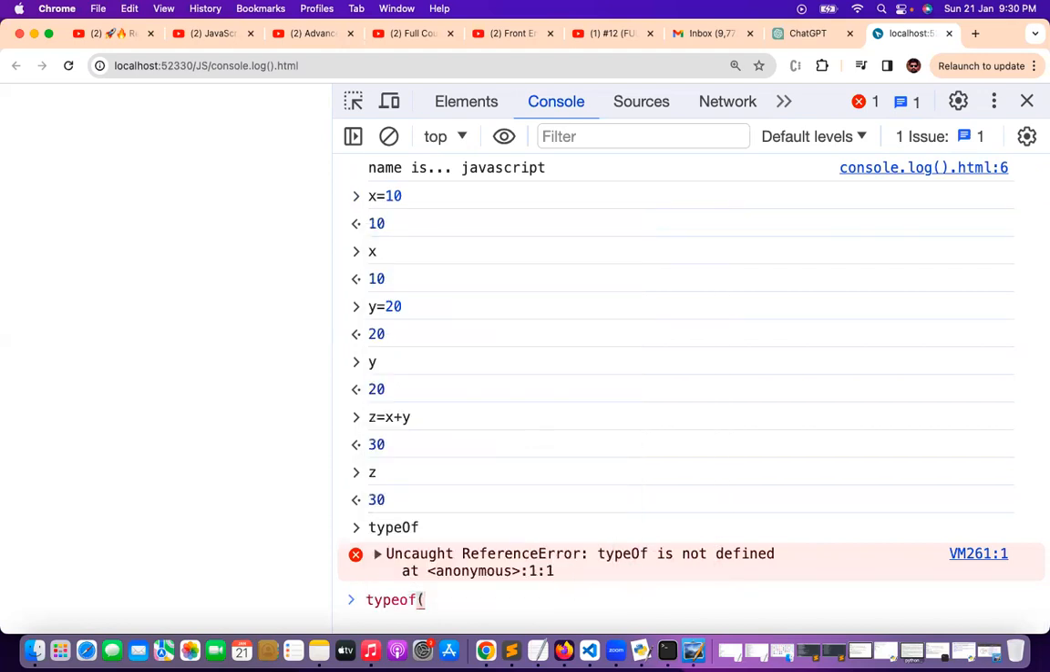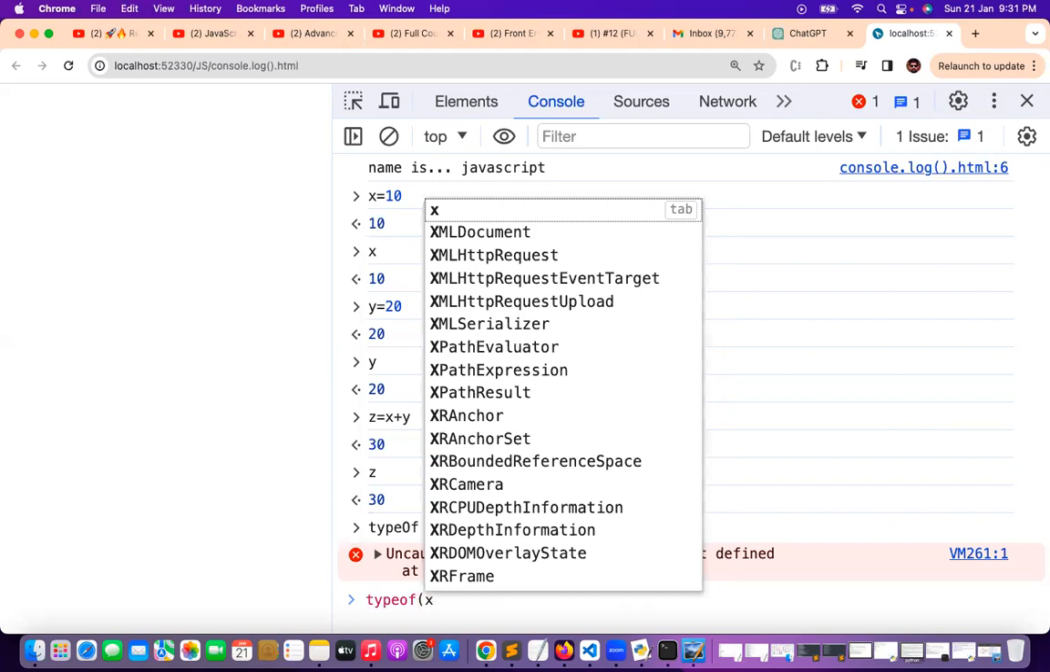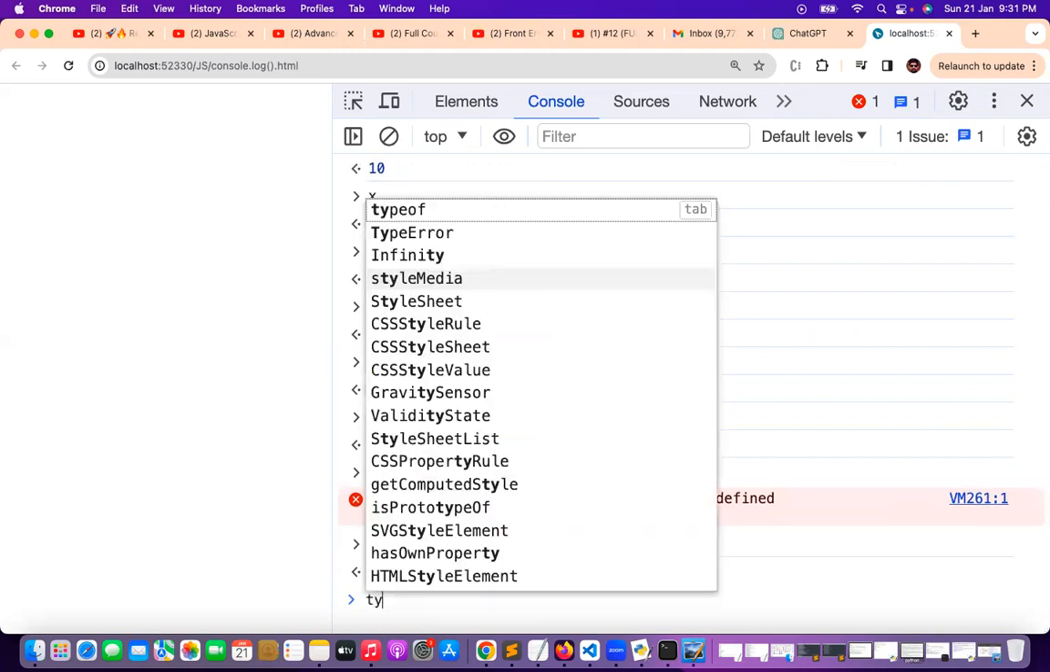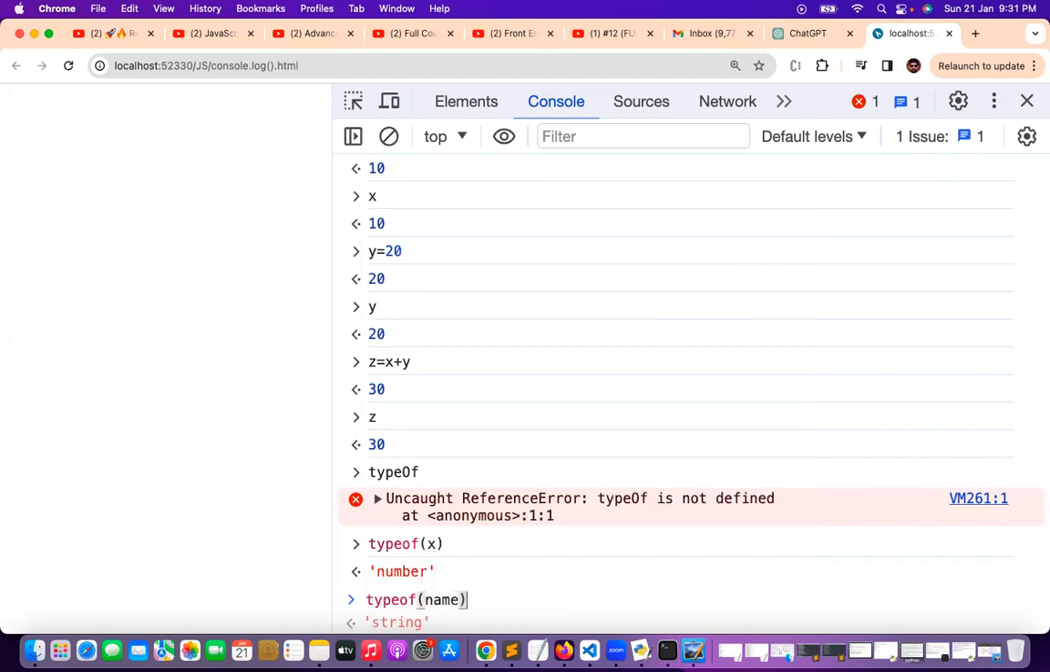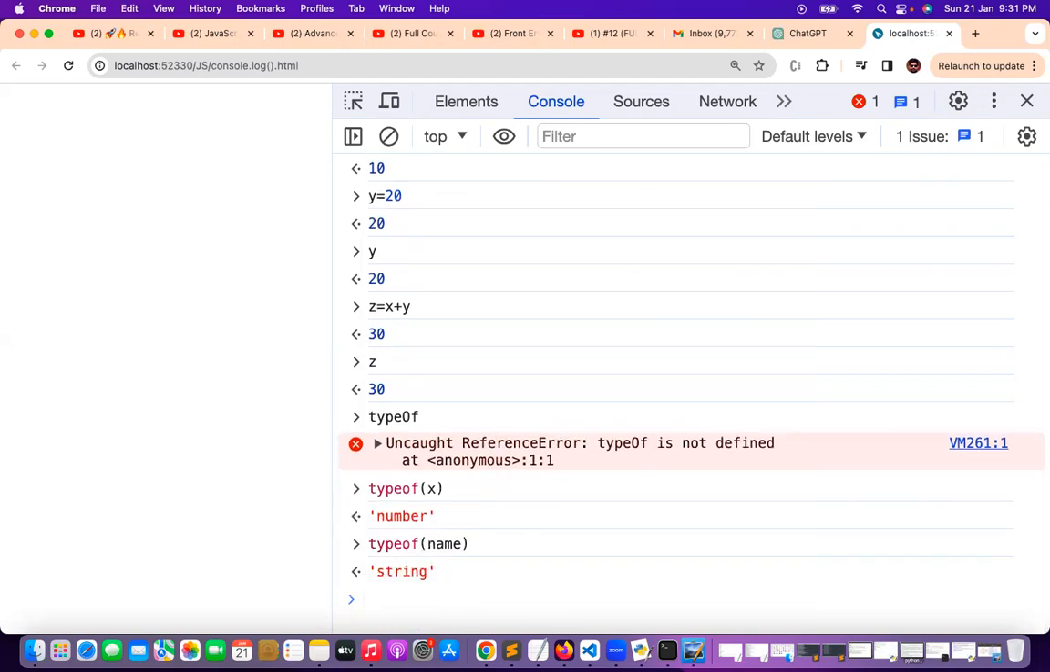What is the use of the typeof method? Typeof X: what is the type of X? You can see number. What is the type of name? So typeof name is string. Name is basically JavaScript, right? Typeof name is a kind of string data. So typeof is a predefined JavaScript method which gives the data type of the particular variable.